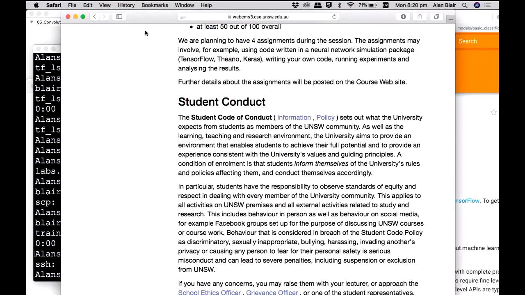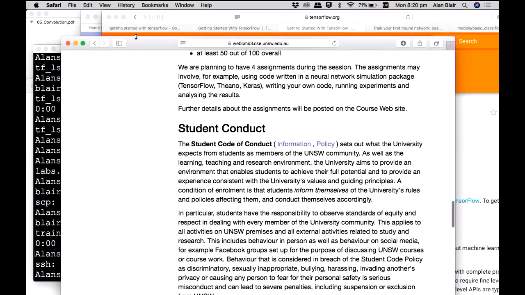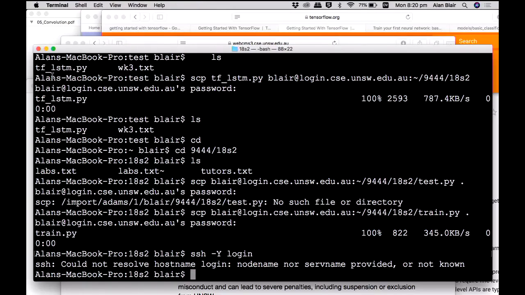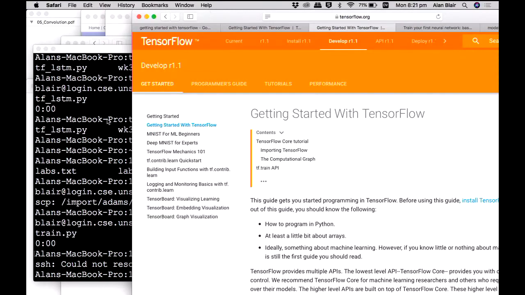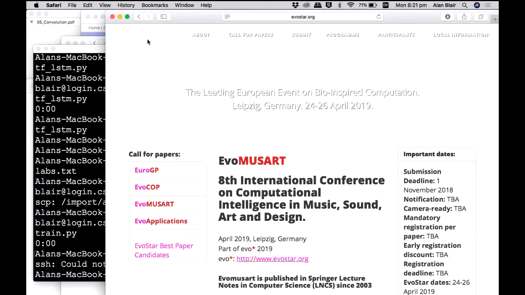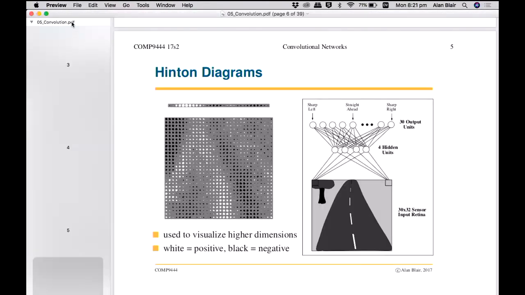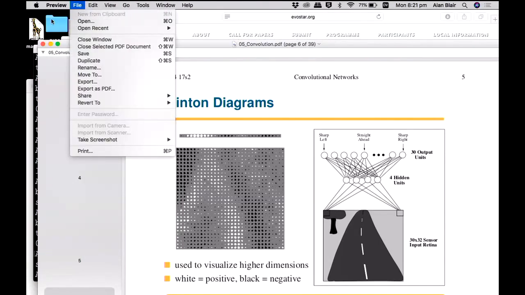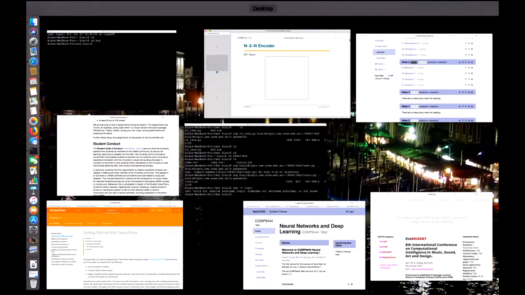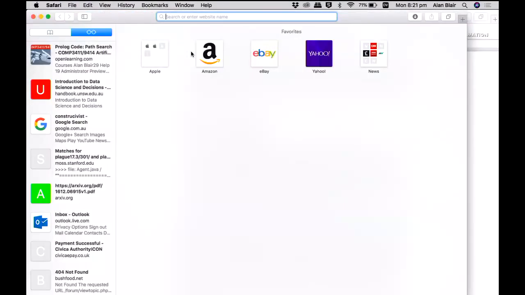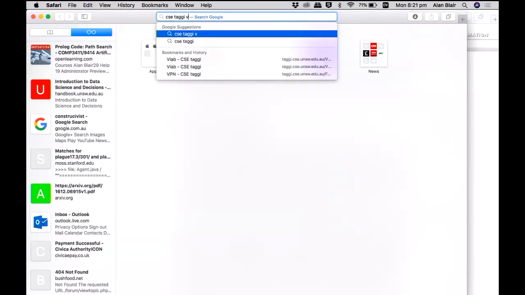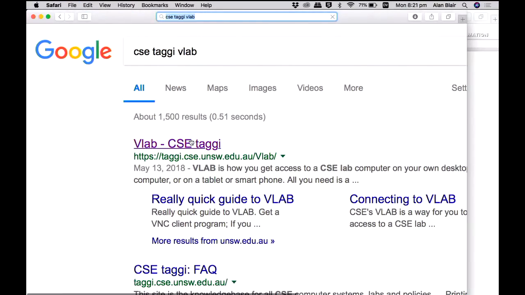Okay, I apologize for all these technicalities, but we're just trying to make sure that everybody has access to the right version of TensorFlow in one way or another. There's a web page that describes how to run VLab.